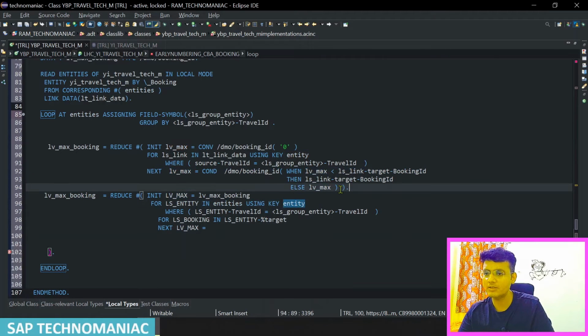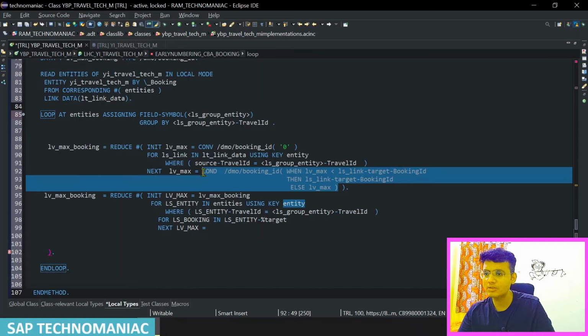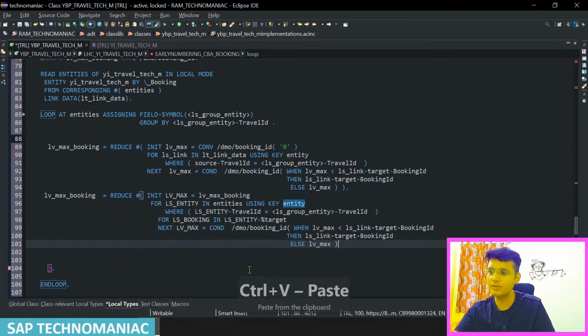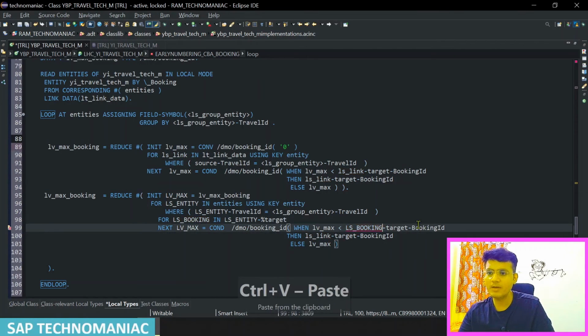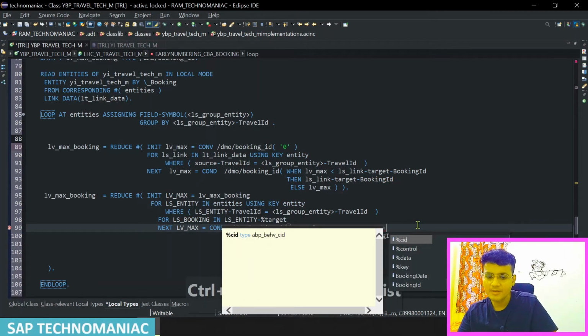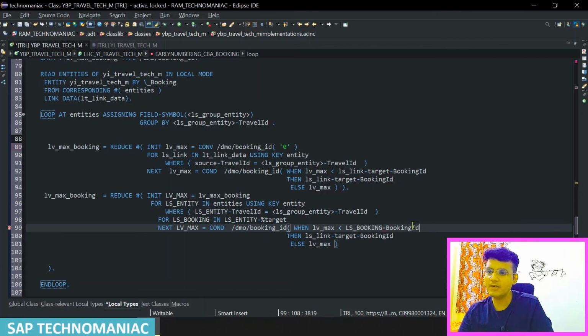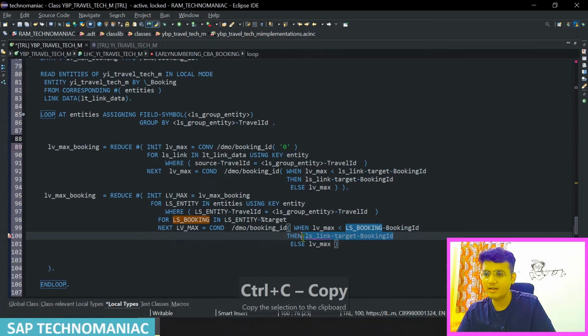Let me copy this one, Control C, but this time the values will be different. The LV max we have to check from this particular booking, Control C, Control V, booking, and we have to check like that, booking, Control space, booking ID. We have booking ID, yeah. So if the booking ID available in the current screen is less than LV max, then we will get the booking ID, Control C, this particular booking ID, otherwise we will take it as max.